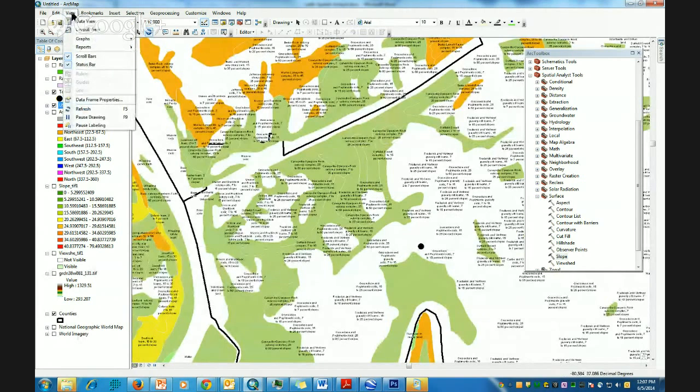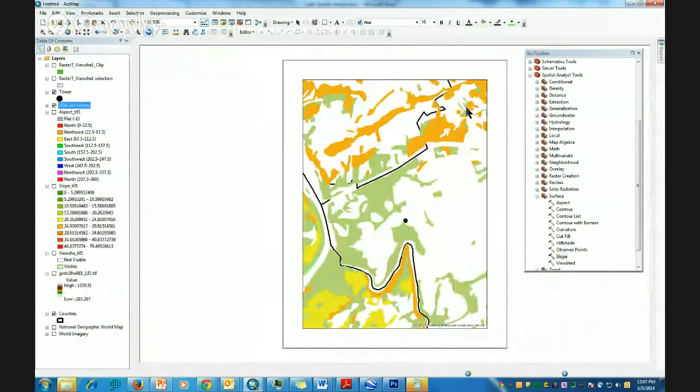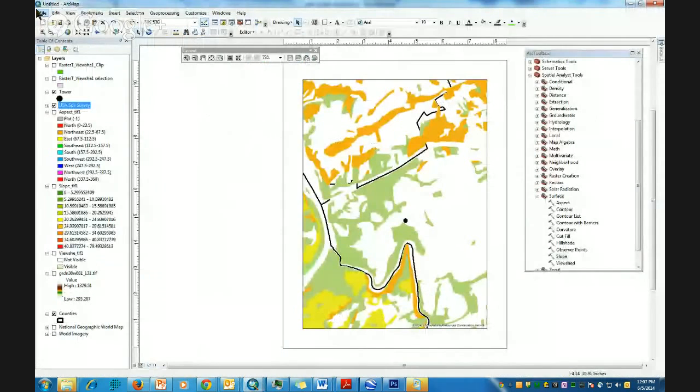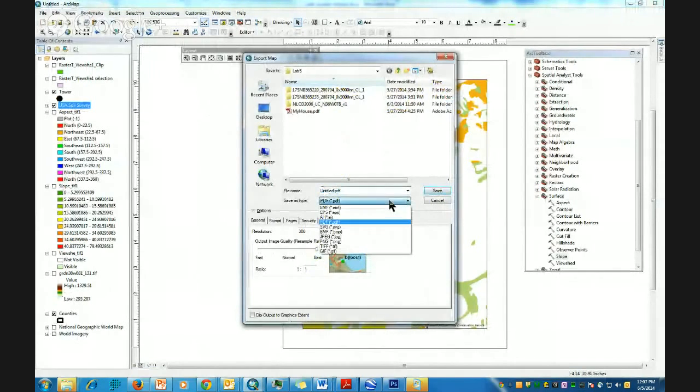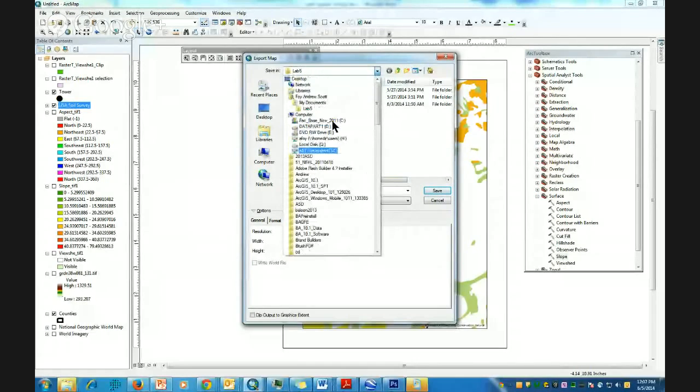Now don't forget to make your maps. You go to the layout view, you insert all of the map components such as title, north arrow, scale bar, and then you export that map as an image and bump the DPI up to a minimum of 300 so that it's not pixelated. Put that in your Lab 8 folder. All right.